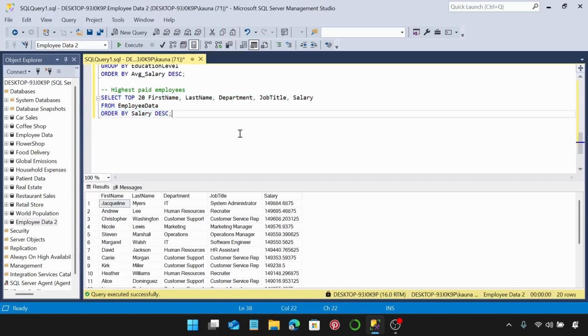If you want to see the highest to the lowest, you can just order the employees and just change the order and remove the top. Instead, you can look at all the employees, but that's going to be quite redundant because we have a lot of employees. But yeah, that's it for this particular query.